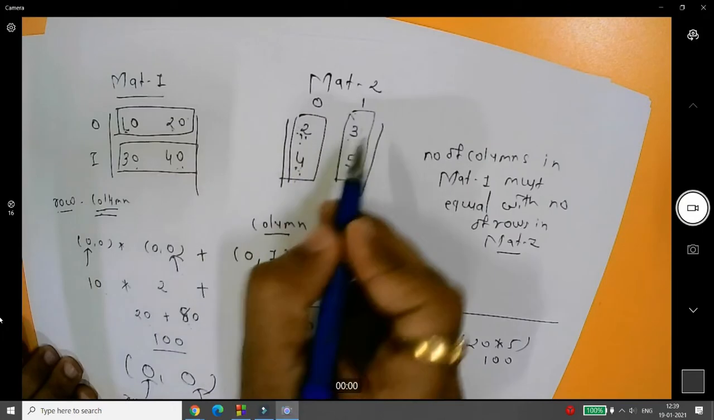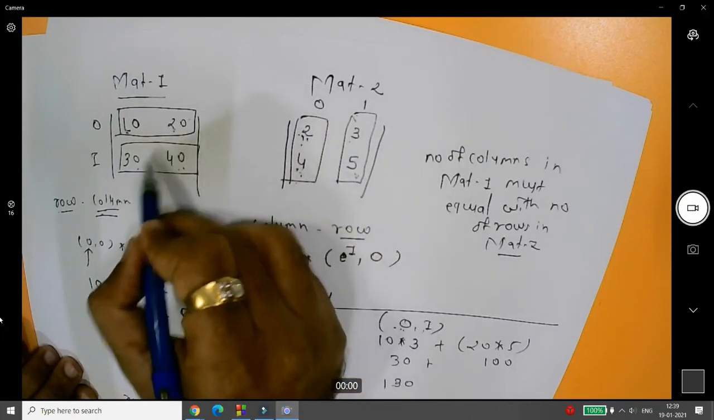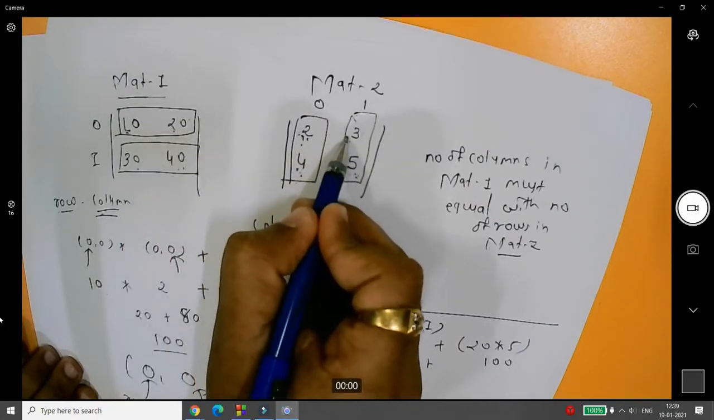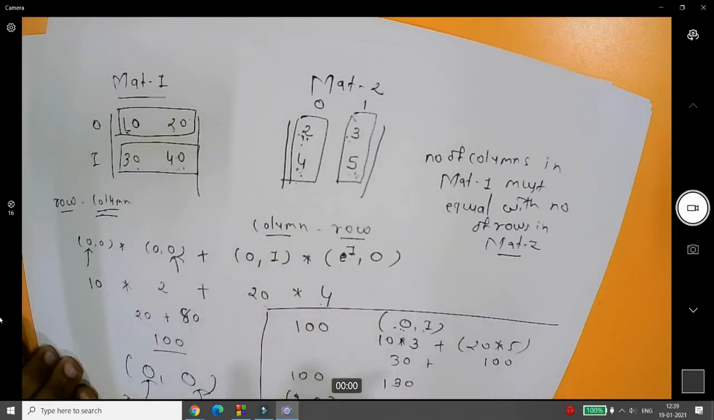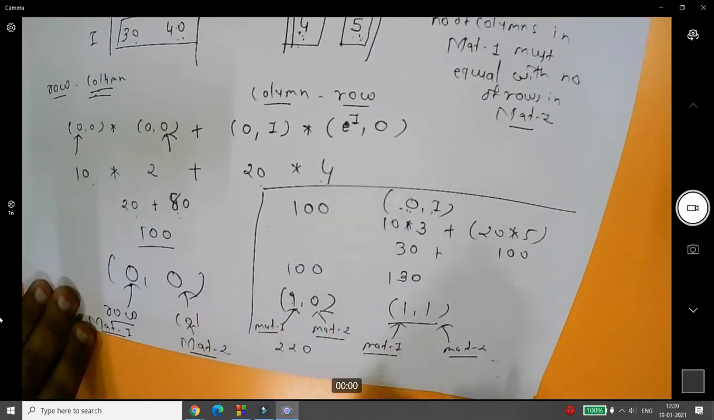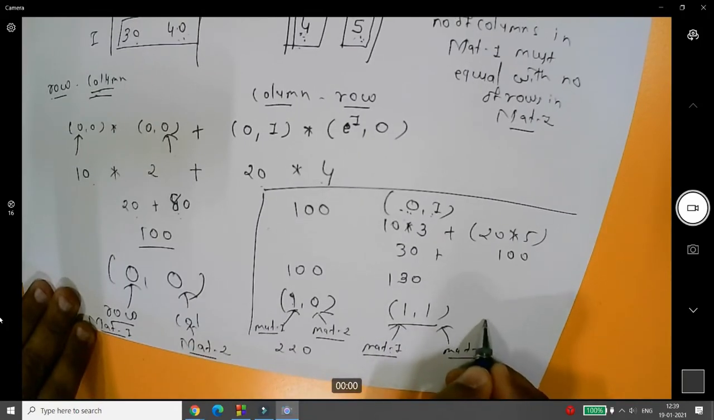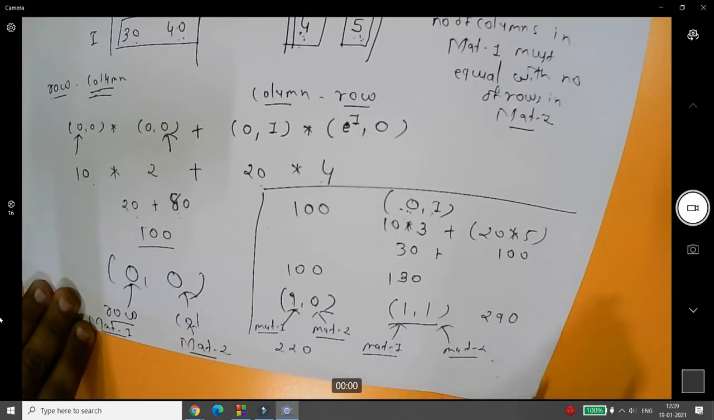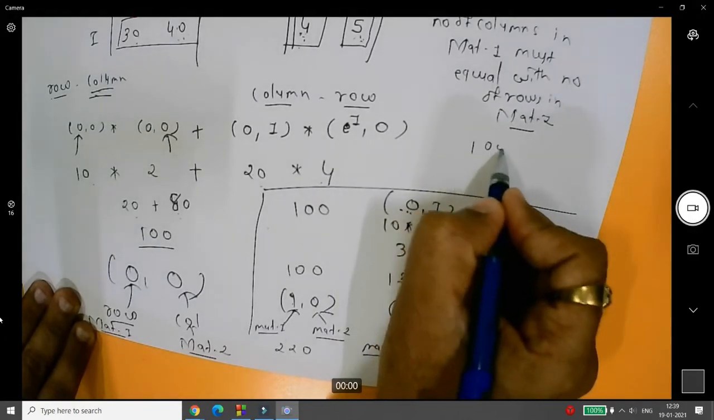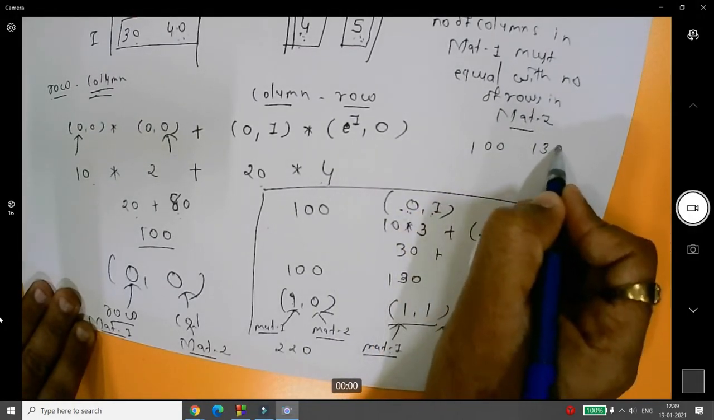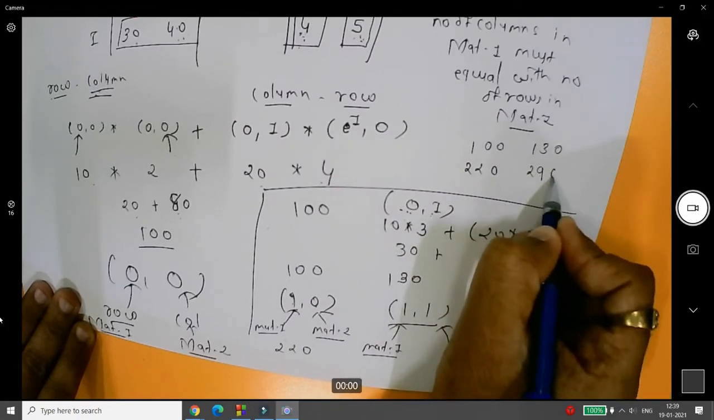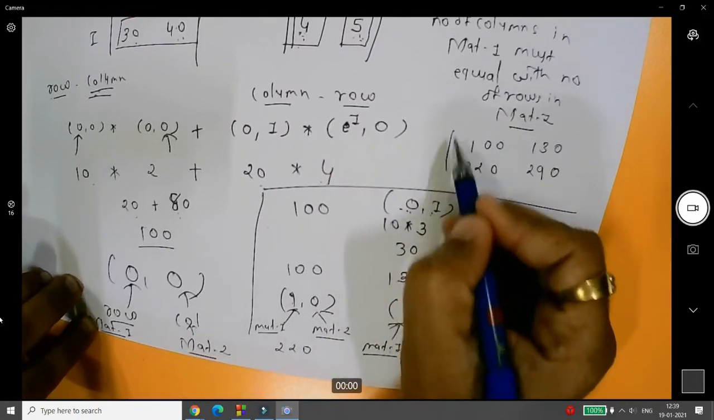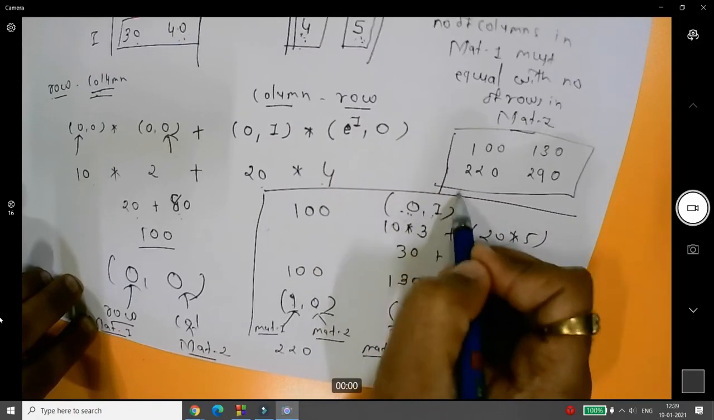So 30, 40 will be multiplied with the 3 and 5. So 30 into 3, it will be 90. 40 into 5, it will be 200. So 200 plus 90, you will get the 290 over here. So your values will be like this: 100, 130, 220, and 290. So this is my matrix multiplication.